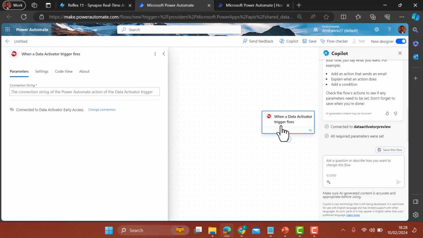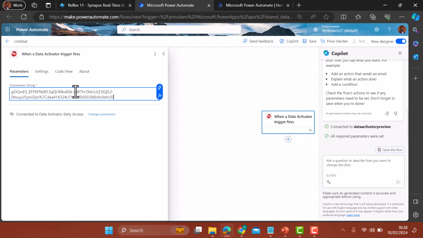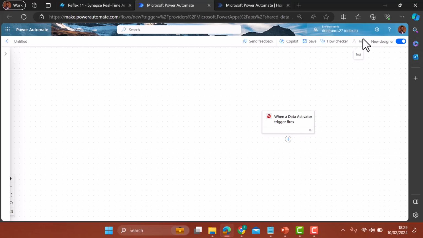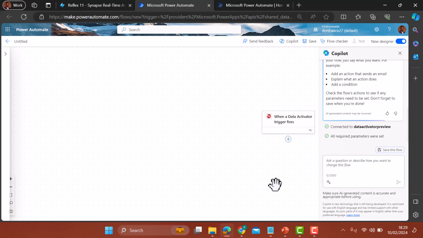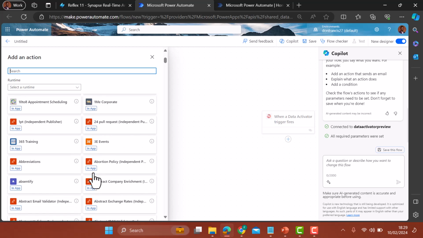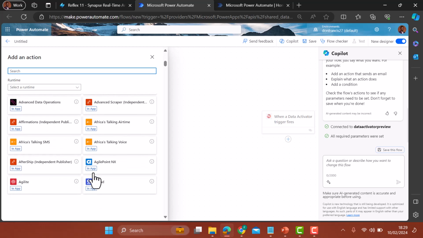and then you can see that it has been added into my canvas. Then I have to provide that connection string that I copied earlier, so I can do Control V, and that will set it up for me. And of course, you can continue creating your flow. Let me move this here, and you can continue creating your flow. Then you can click on add and insert step and add whatever action that you want to do, and all the things that you can do within Power Automate.